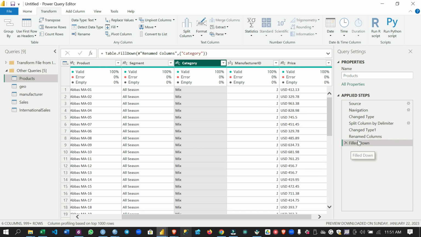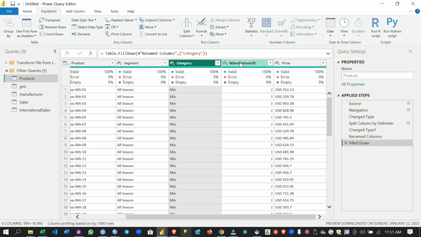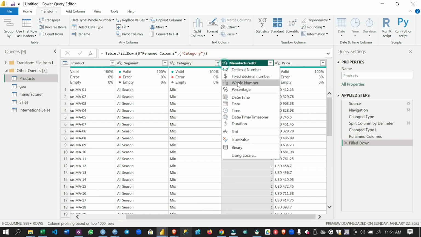You can also see that the step I applied, fill down, is already showing under my applied steps. Now you can see that I have no error, and my column quality is showing that I have no error and empty values. I can also see my type is text. Our manufacturer ID is also okay. It is a whole number.